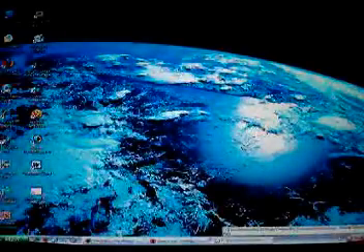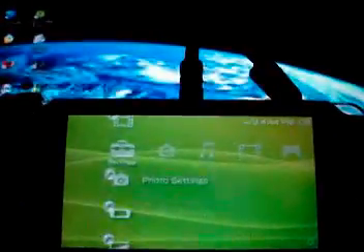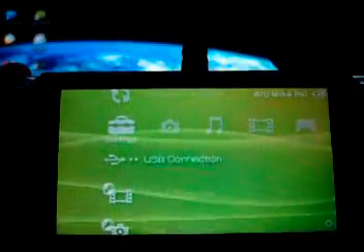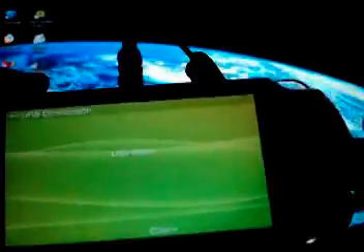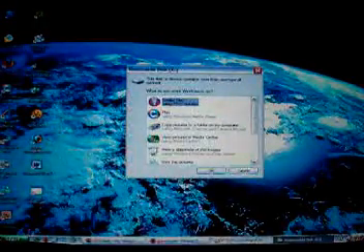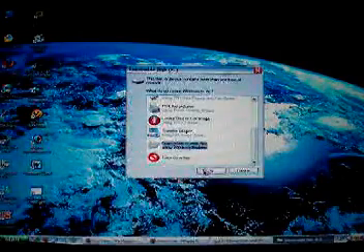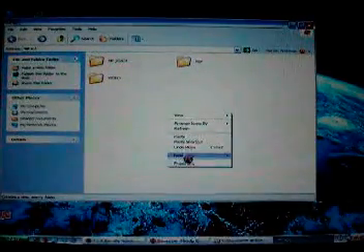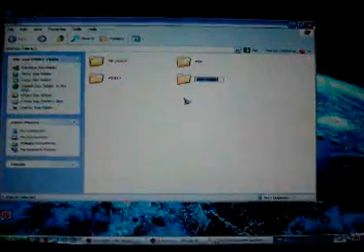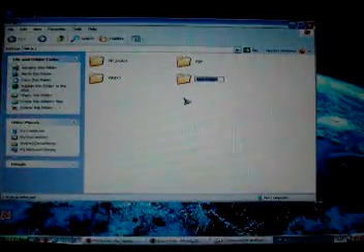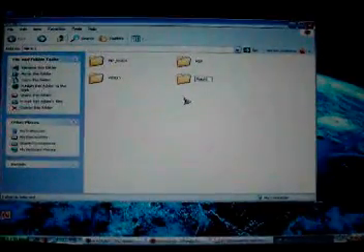Alright, now you're gonna go to your PSP and go to your USB connection. Make sure that cable is connected and click on USB connection. Alright, now in the window just click open folder to view the files. Now what I do, I like creating a new folder and then name it flash. There you go.